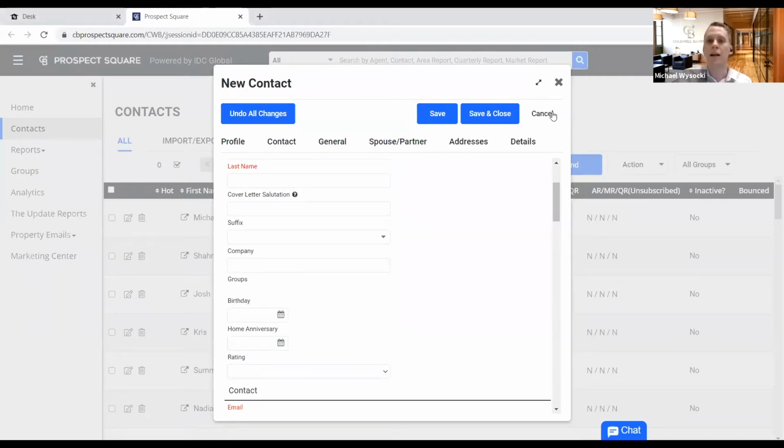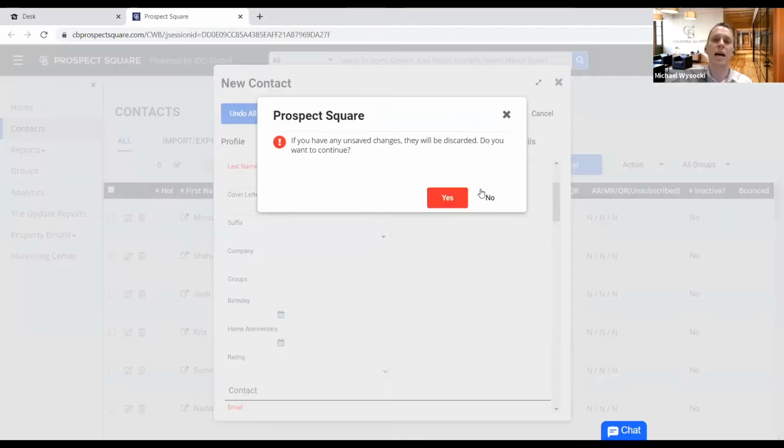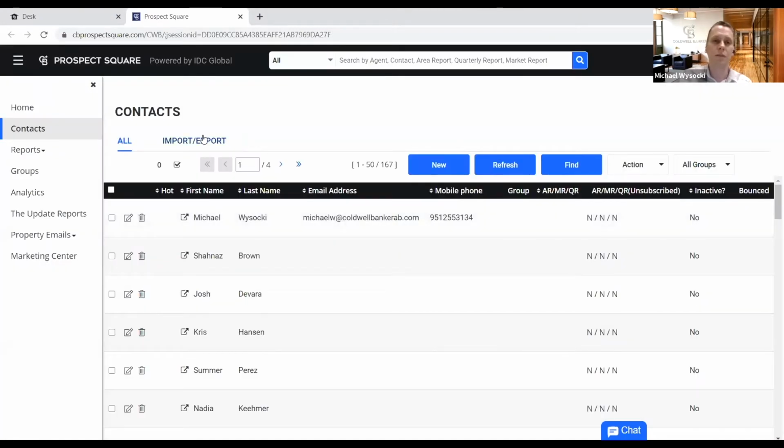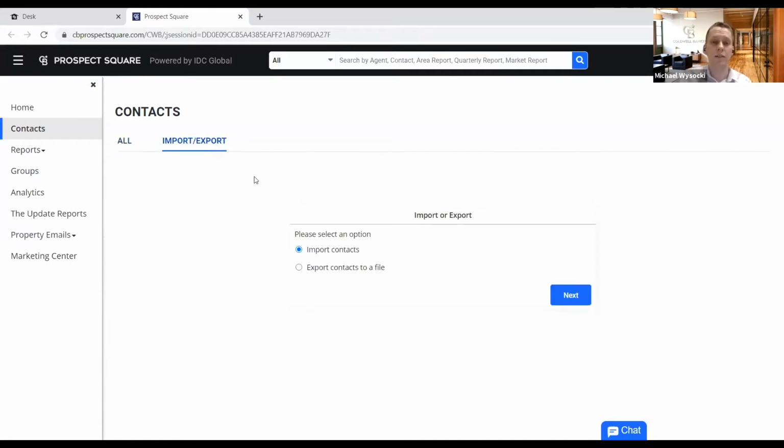Okay. So you just type in their information, you hit save, just like you would with Zap or any other CRM program. You also have the ability here to import contacts.